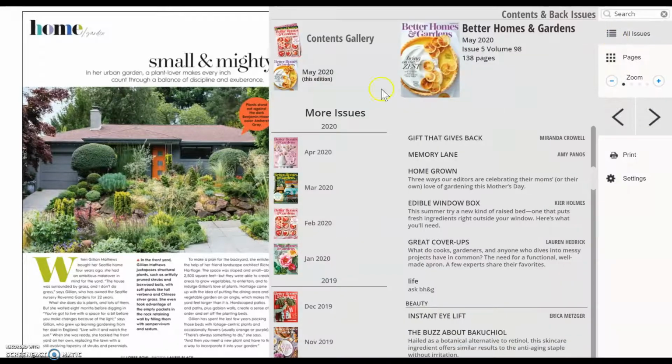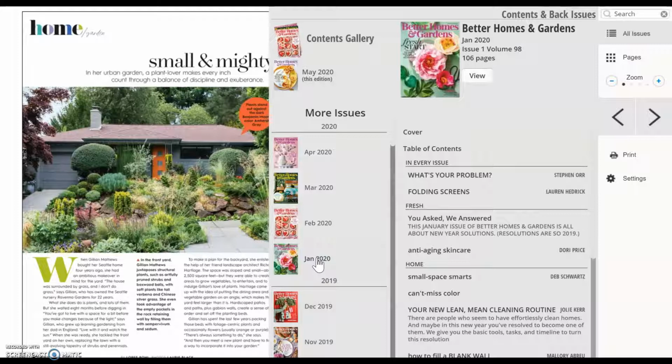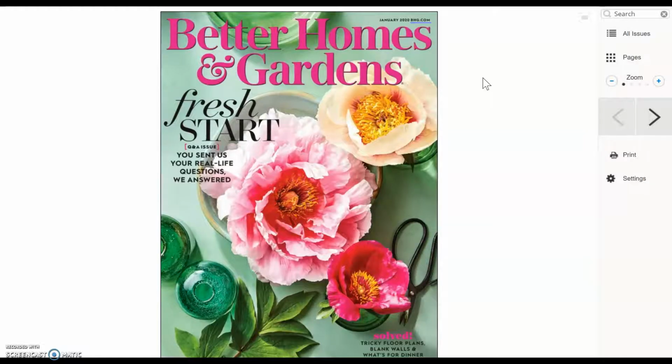And just to show you, I will jump to another issue. Let's try January of 2020. I want to view that. So I clicked on it. That's the one that's displayed here. And now I'm going to click on View. It's going to load this issue of the magazine. And now you can page through it.